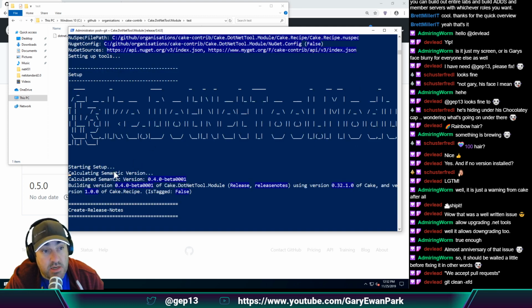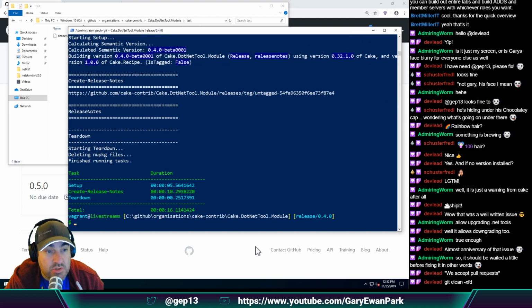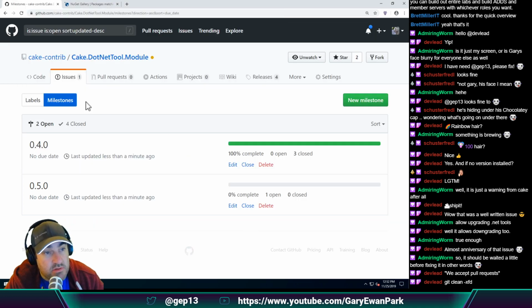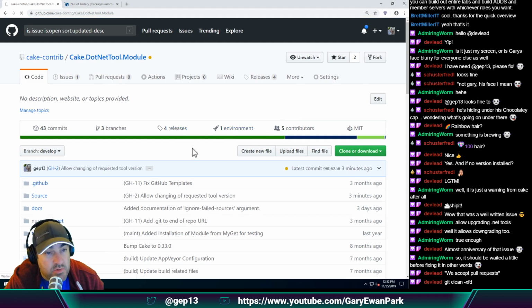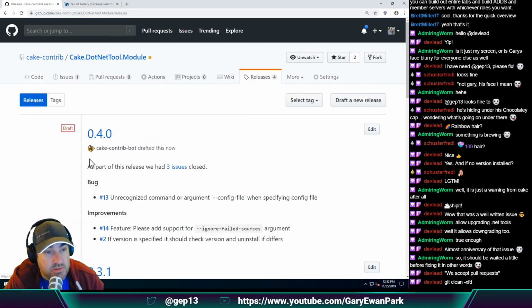So running the release notes task should create a set of release notes based on the asserted version number, which in this case is 0.4.0, against the open milestone that is 0.4.0, and we should get a generated set of release notes that make it up to here, which is here. So there was one bug and there's two improvements.